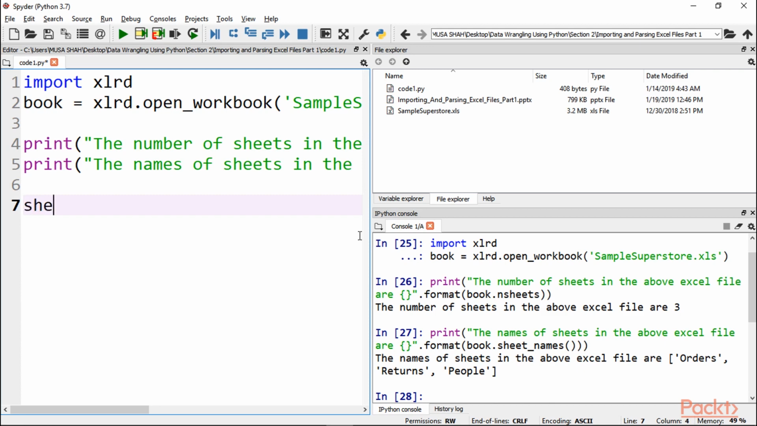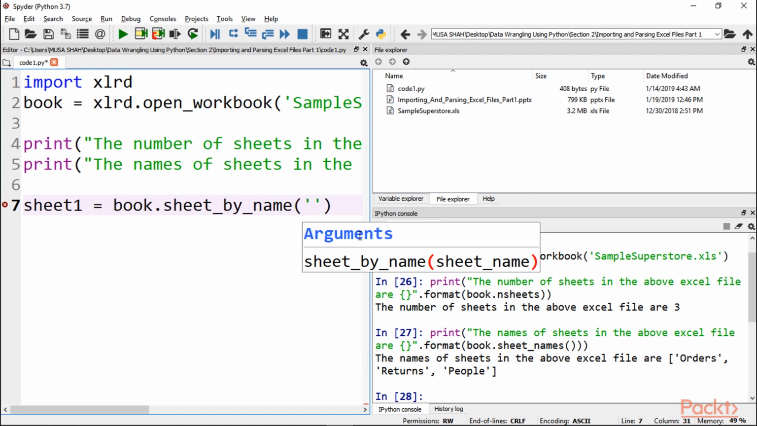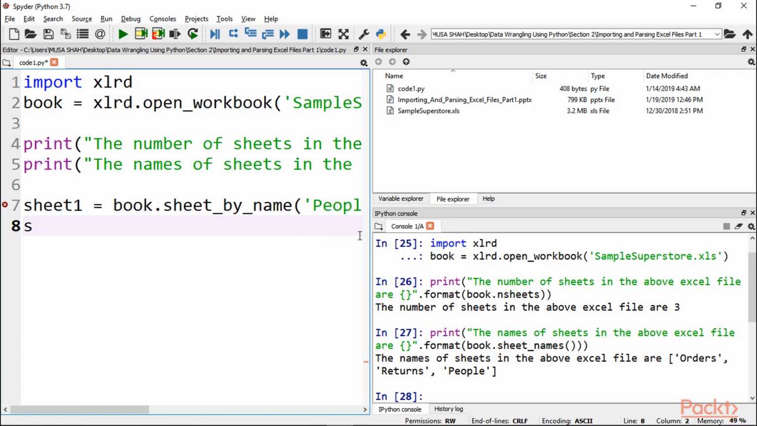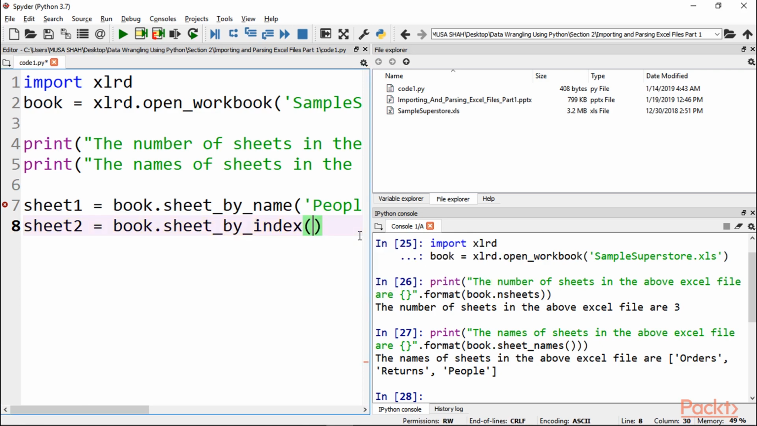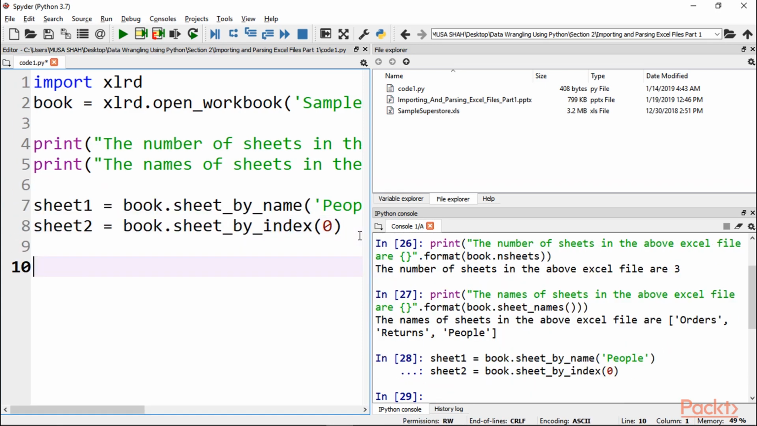Let's say we want to retrieve an individual sheet out of the Excel file. I can do so in two ways, either by the index of the sheet in that Excel file or by using its name. I can write book.sheet_by_name. Let's say I want to retrieve the sheet named people, and I will show you the second syntax of doing the same thing. Book.sheet_by_index: let's say I want to retrieve the sheet at position 1 of the Excel file, so I will write 0 here. If I run these two lines, you can see that the sheets have been imported.